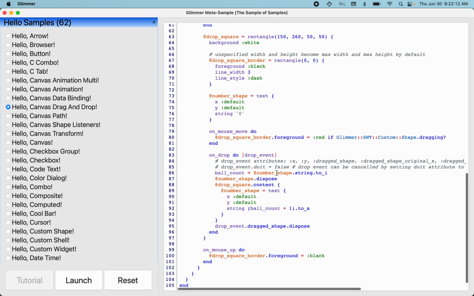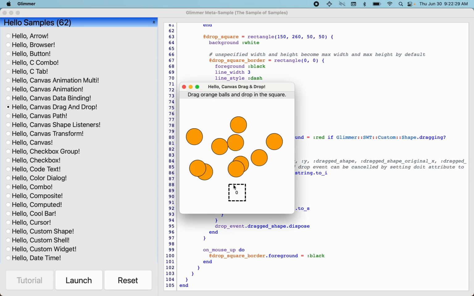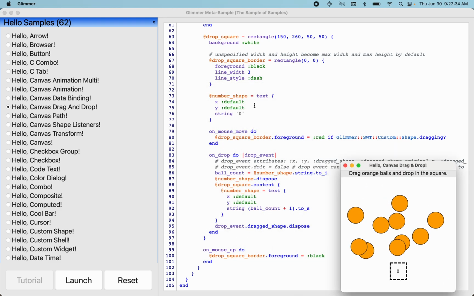So next we have a rectangle, and that is the drop region. It's got a background of white by default. It's got also a border rectangle that is black and is dashed. That's why we have a dashed border over here. And then basically it's got a text nested within the rectangle. So this is not a text property, it's actually a text shape. And that's what renders this text over here. And we start with a value of 0.